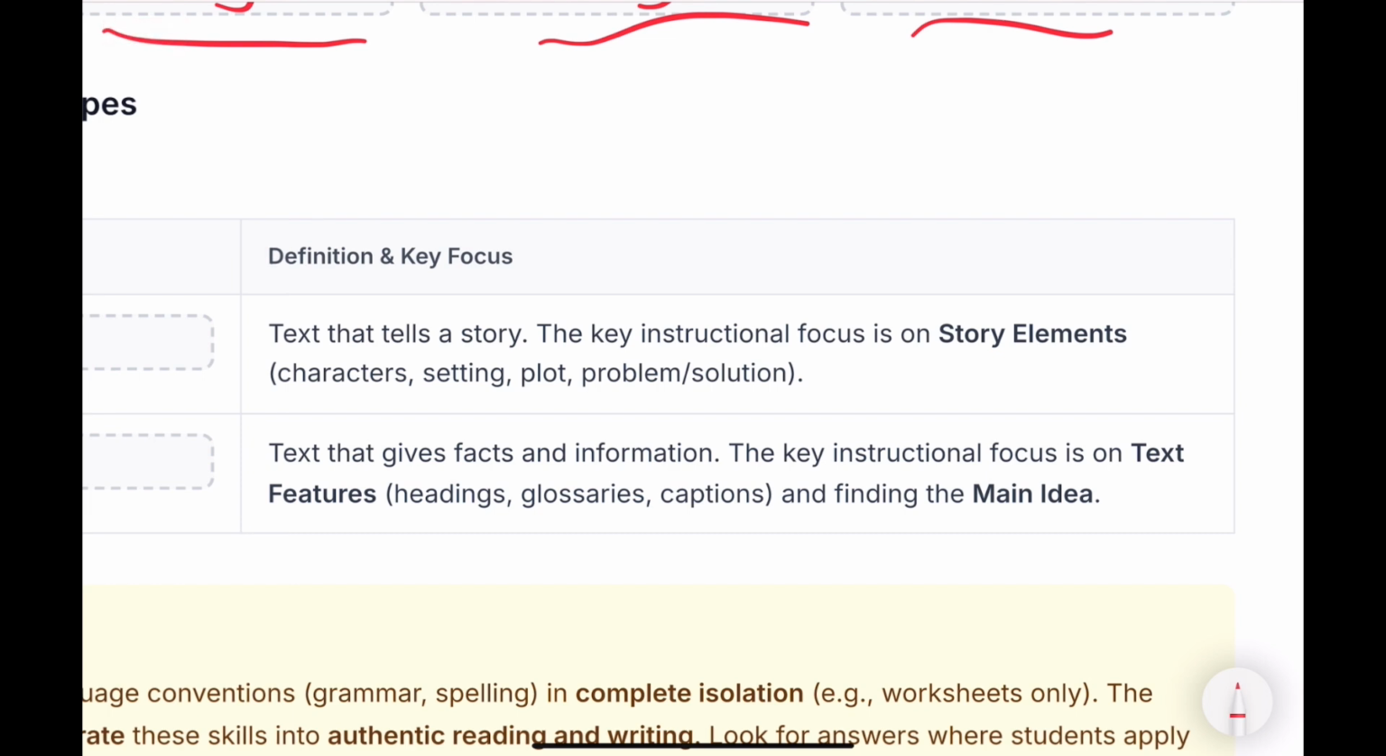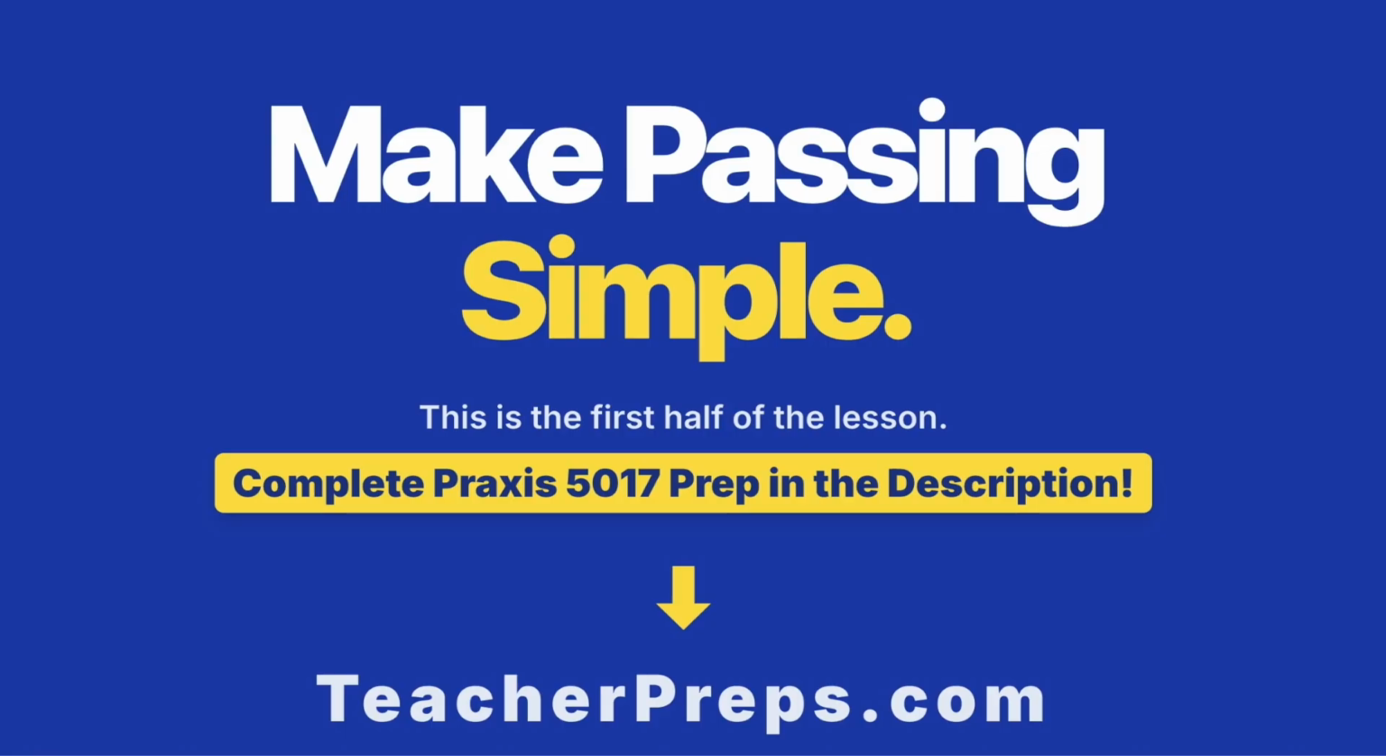Text that tells a story. The key instructional focus is on story elements. We can think here character, setting, plot, etc. And then the second is a text type that gives facts and information. And in this, we are looking for a main idea. Do you know what it is?